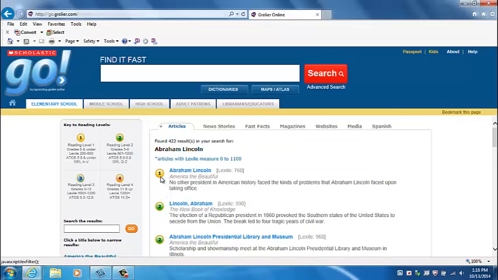So I see here is a yellow dot with a 1 in it, and it's titled Abraham Lincoln. I read the short summary underneath. No other president in American history faced the kinds of problems that Abraham Lincoln faced upon taking office. This seems like it could possibly be an article that I could use for my research project. So I go ahead and click on Abraham Lincoln right here.